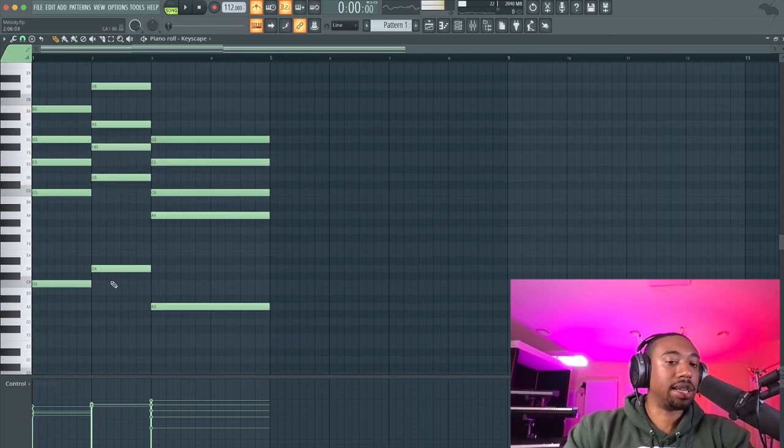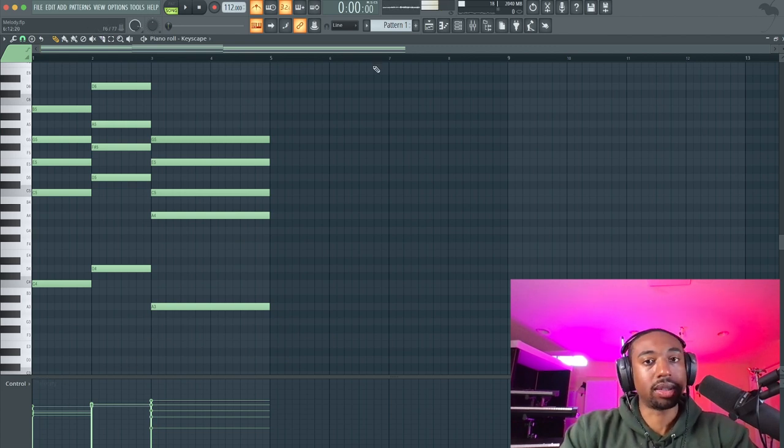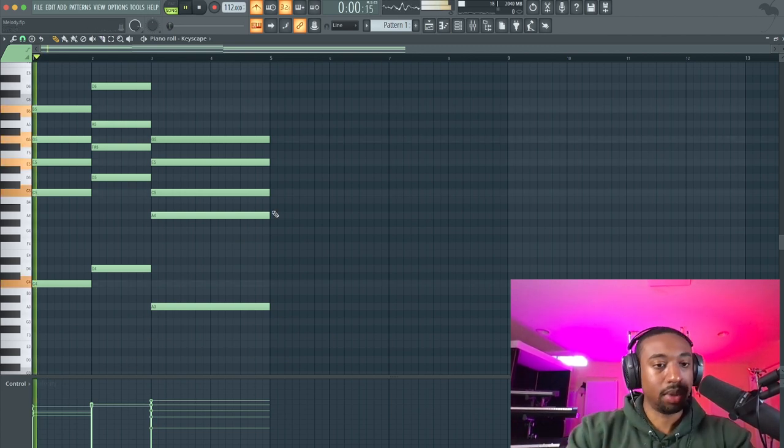When you play it by hand, you tend to get that natural velocity. See how this kind of fades? It's not just one velocity. So half the reason why your stuff sounds fake is because it's all playing the same volume.